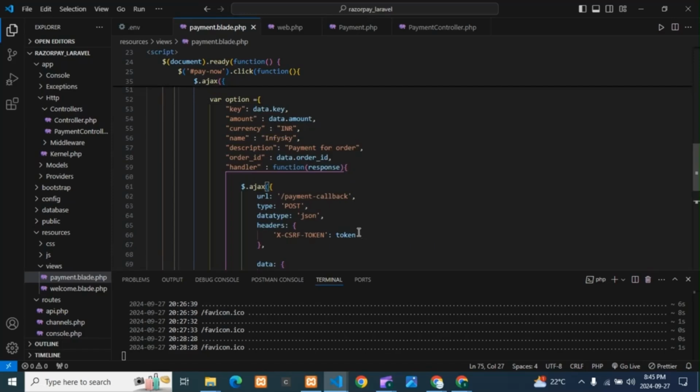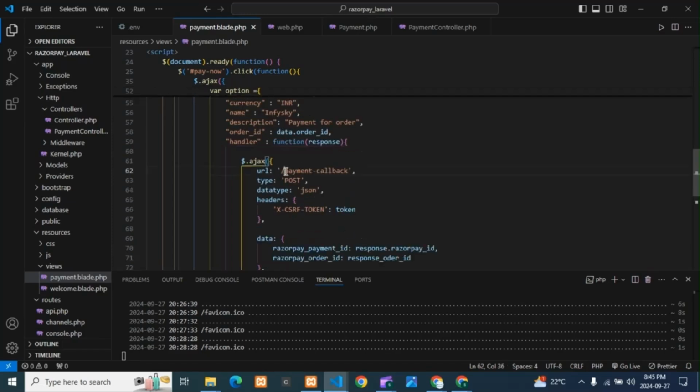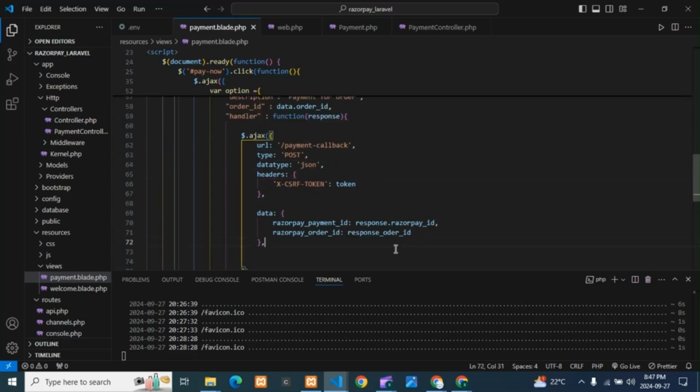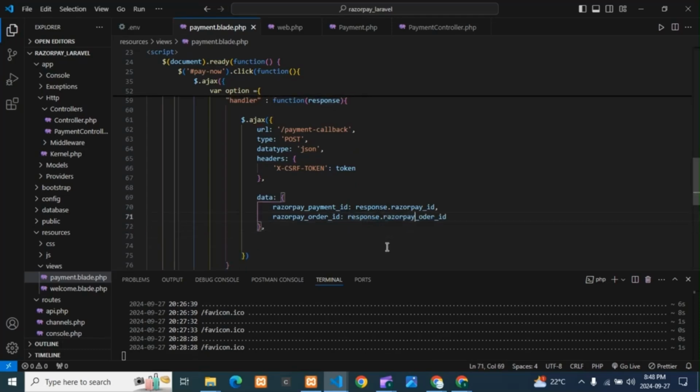So what we are doing here is calling one function, that is payment callback. That function we will see now. Sorry, guys, something is wrong here. Here I have to take response, before this a dot will come, then razorpay_order_id. So this I want, this is my payment callback. I'm taking the Razorpay id and order id from whatever response there is.